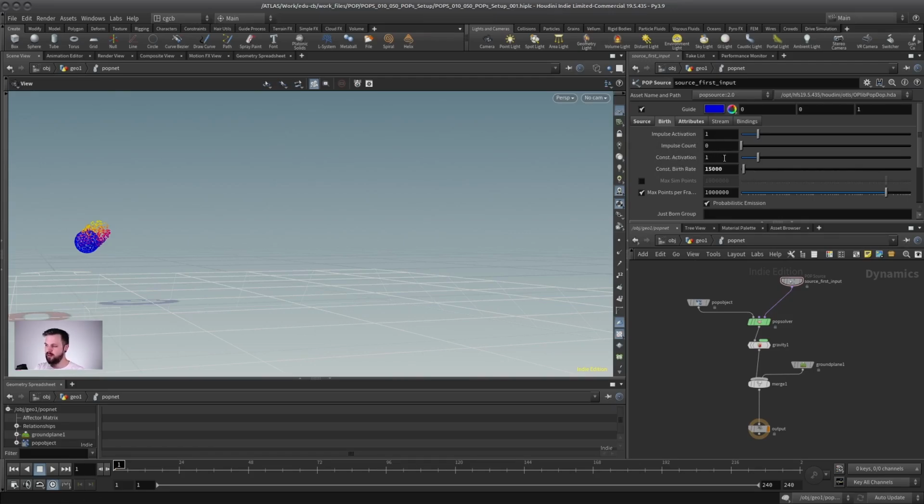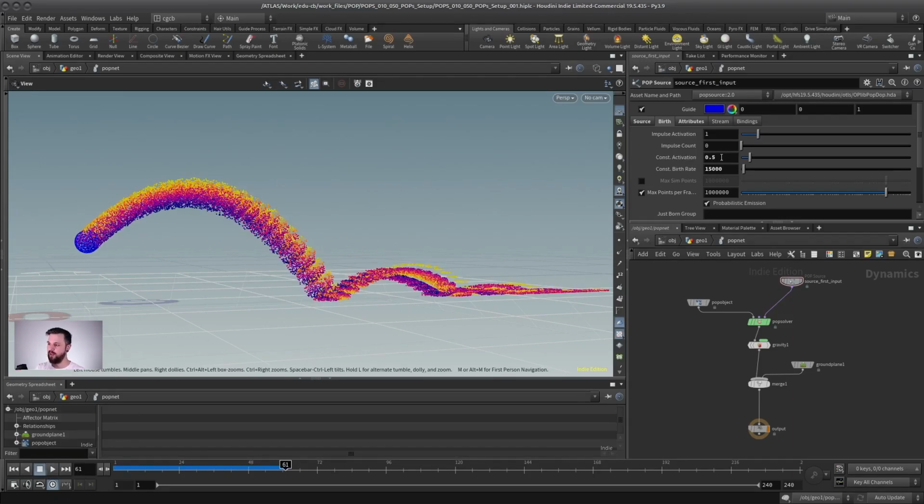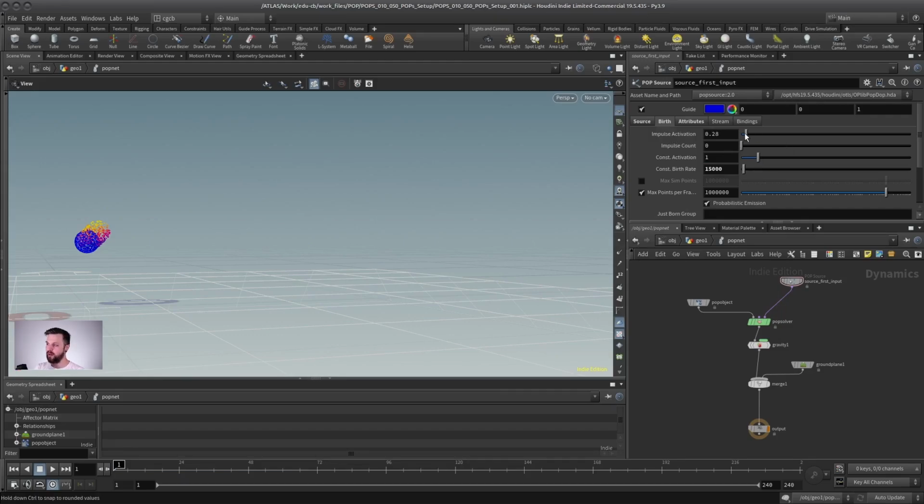So next question is, why do we have constant activation and impulse activation? As the name suggests, what this means is you can activate each of the ways of emitting points. So if I don't want to emit anything, I could keep the 15,000 and just set the constant activation to 0, and then nothing will be emitted because this is an on-off switch. By the way, it's not a multiplier, so if I set it to 0.5, that's the same as 1. I don't get half the amount of points or something. It's really a switch. And the same is true for the impulse activation.